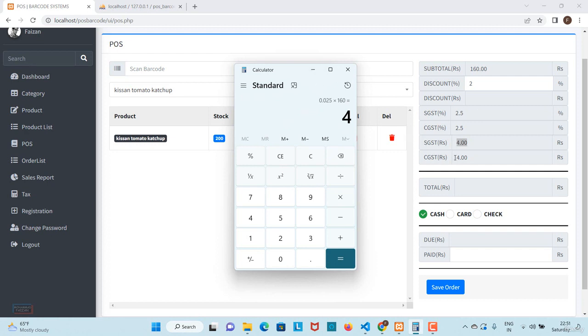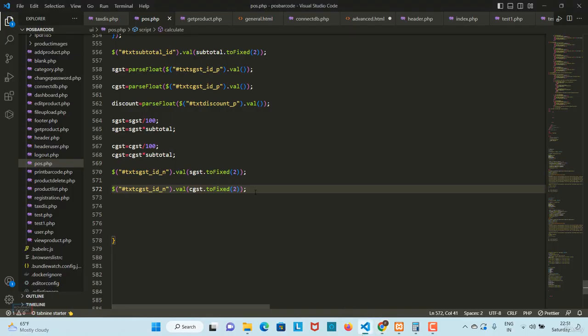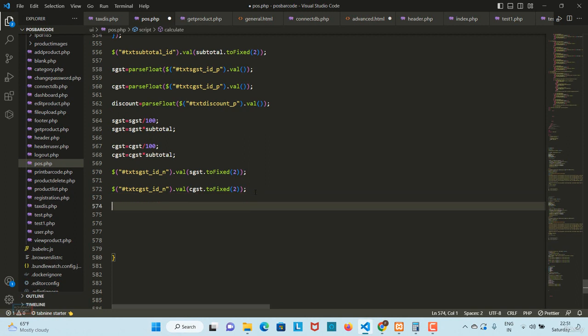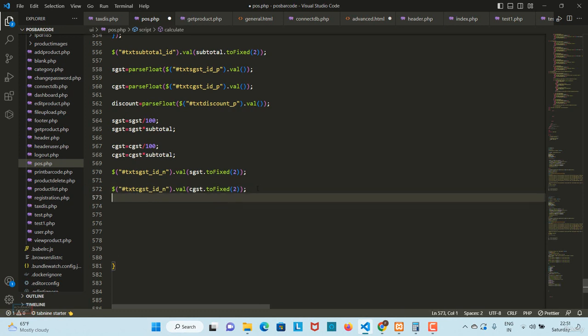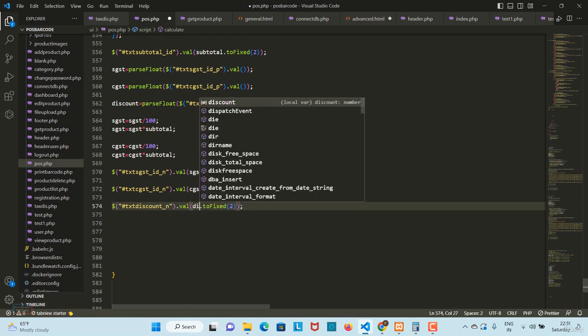Just like that we have performed the operation of CGST, and the discount is 2% here. So we need to write code for the discount also. So simple, let's go back to our code, and here we can write code for the discount. So let's copy this and paste it here and give here txt discount underscore n, and the value we can pass here is discount.